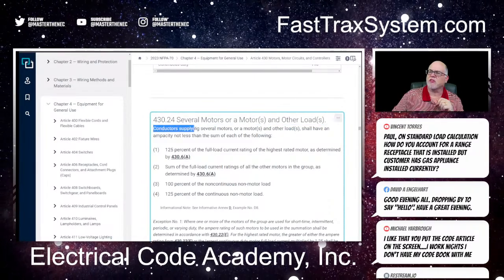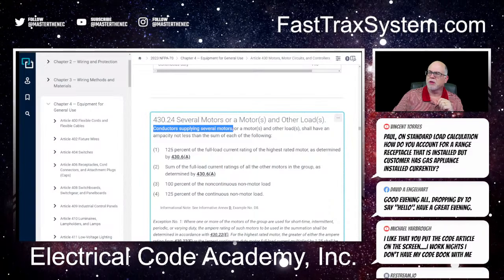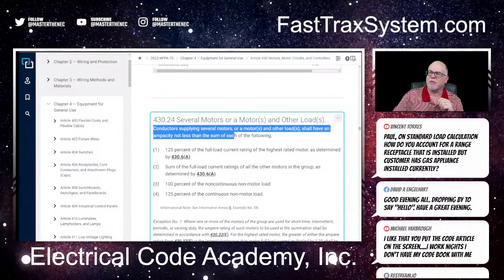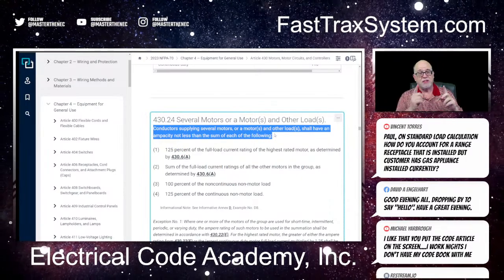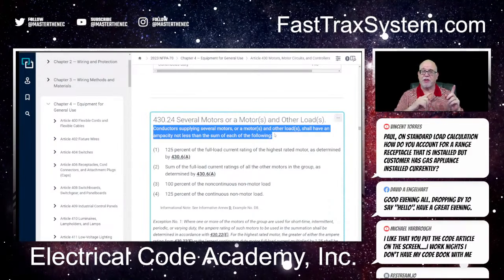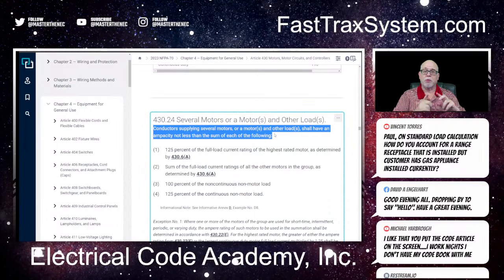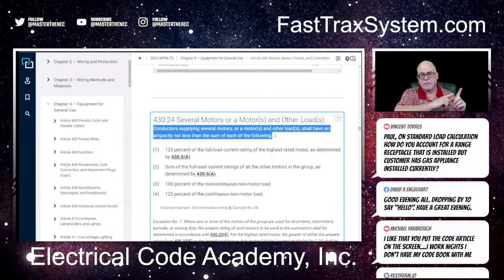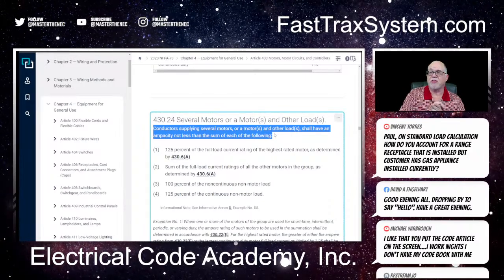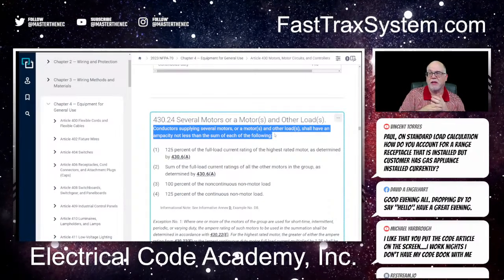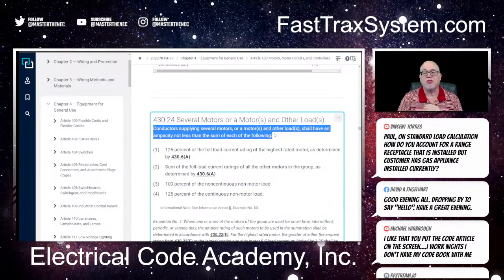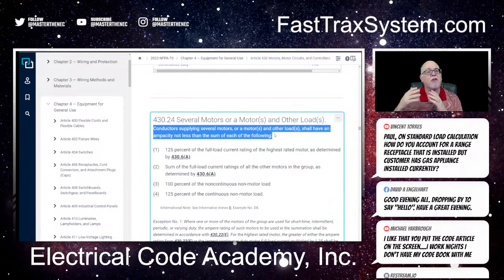430.24 says conductors supplying several motors or a motor and other loads shall have an ampacity not less than the sum of each of the following. So when we did a single motor, it was 125% of the FLC. And we'll look at where we get the FLC values in a minute. But for multiple motors, then it's 125% for the highest rated motor. And then it's going to be the sum, which is the FLC of all the other motors.